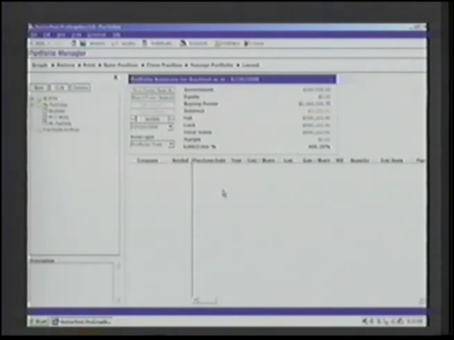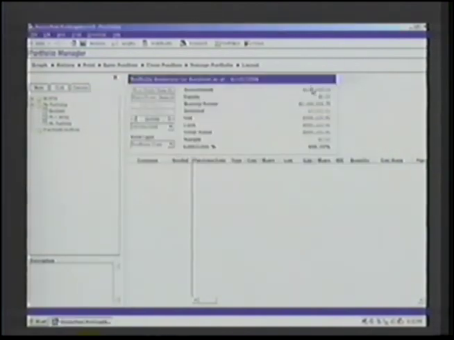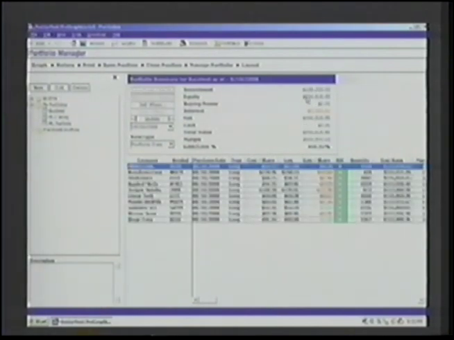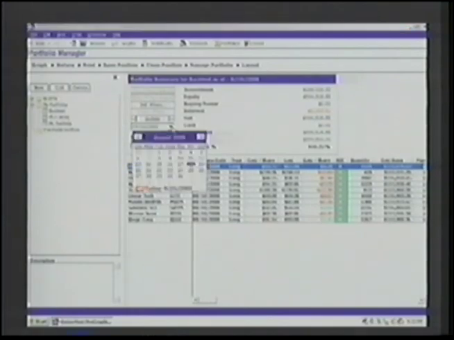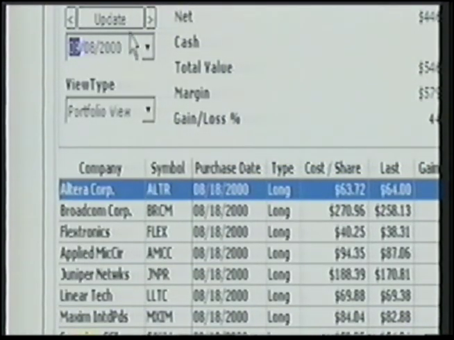Now we're updated to 8/18/2000, and at that point we called an upturn in the market. So again, we're going to Buy from Search, then click Buy Stocks, and now we're going to take our portfolio to 9/8/2000, which is the next downturn. Then click the Update button.